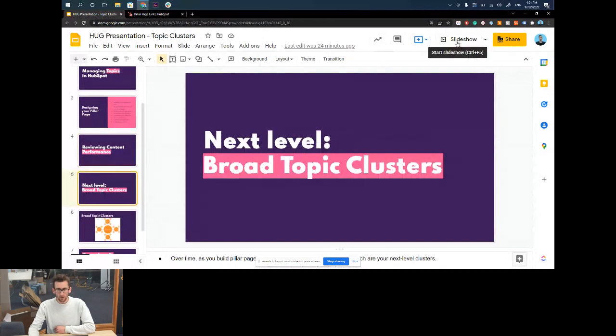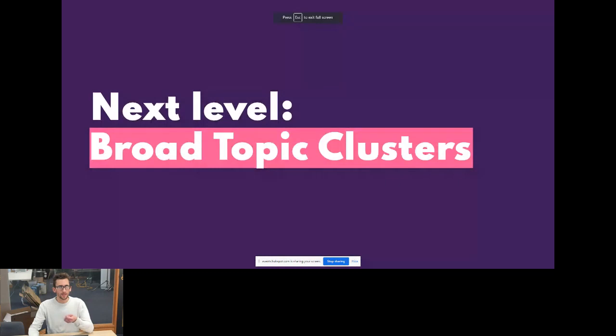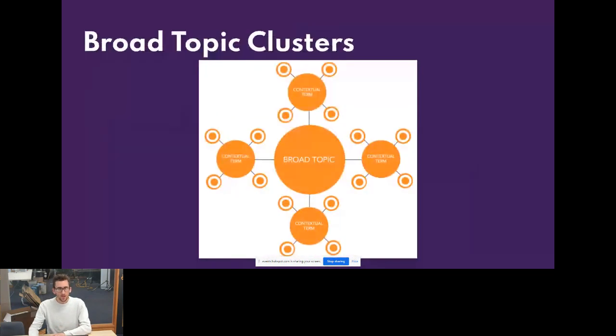If you want to go next level, as you build pillar pages over time, you can create broad topic clusters, which are sort of your next level topic clusters on your website. So they sort of look like this.